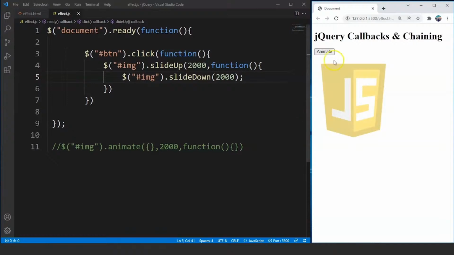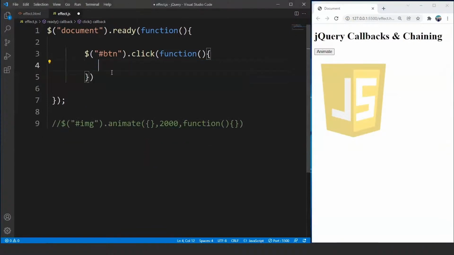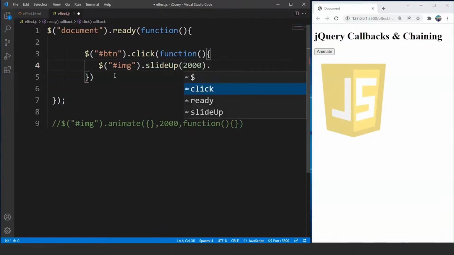What we'll do is remove this piece of code from here. Now we have a button click event over here. Inside this, we'll write dollar. We'll again access this image. We'll write hash img. Then we have the slide up effect. So we'll write slide up, and we'll pass the time as 2000 milliseconds over here. Then we'll write dot, and we'll write slide down.